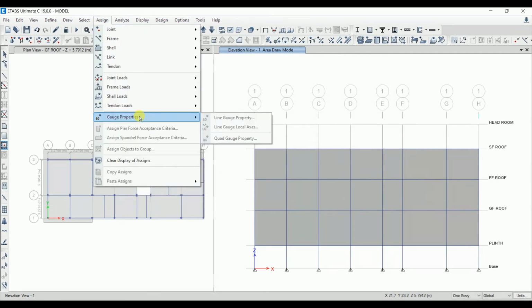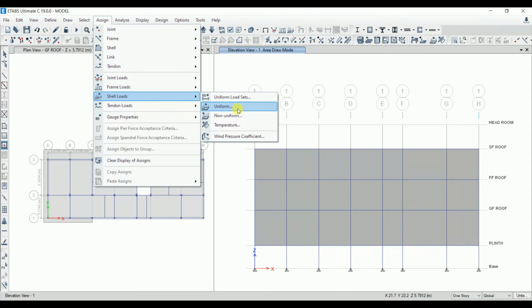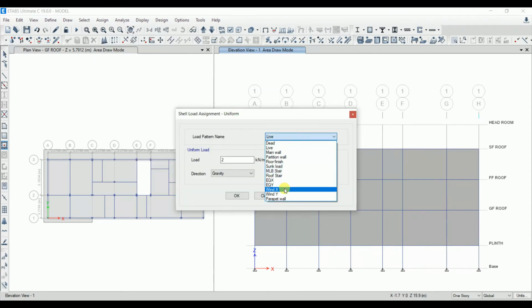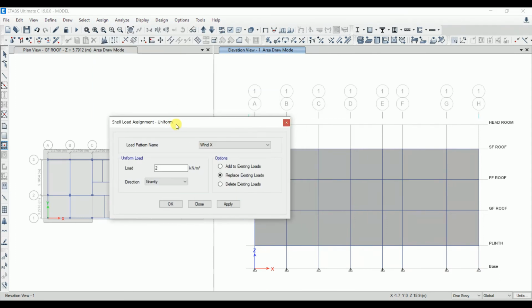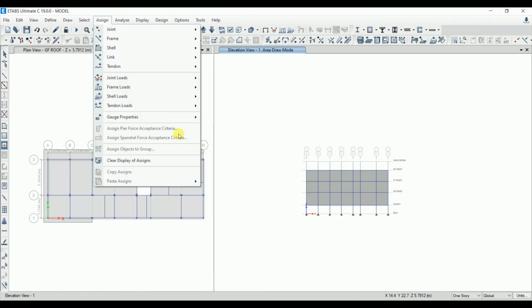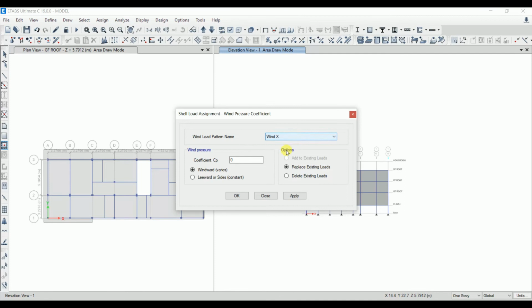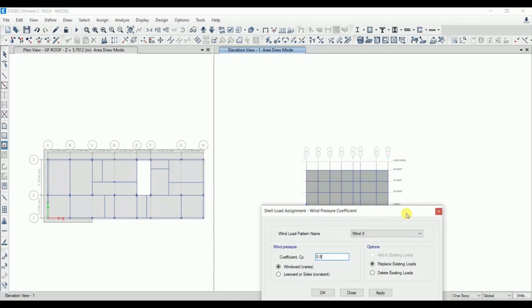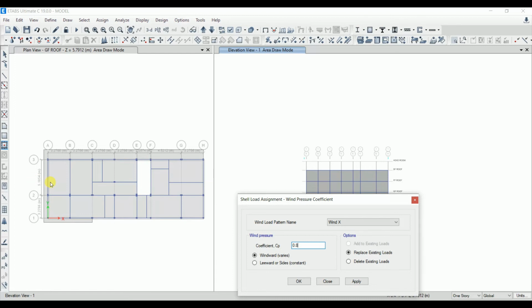Next go to assign shell load uniform, and here you have to choose the wind load in x direction. Next go to assign shell load wind pressure coefficient. So in the wind x direction, first windward it is 0.8. So here this is the windward direction and this is the leeward direction. Similarly, this is the windward direction and this is the leeward direction.